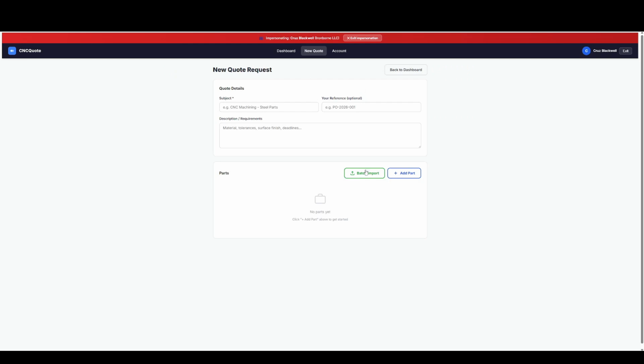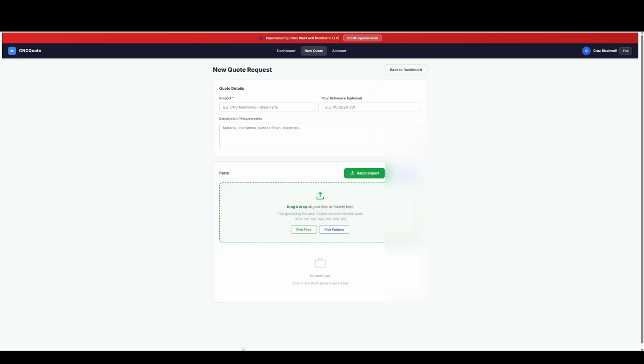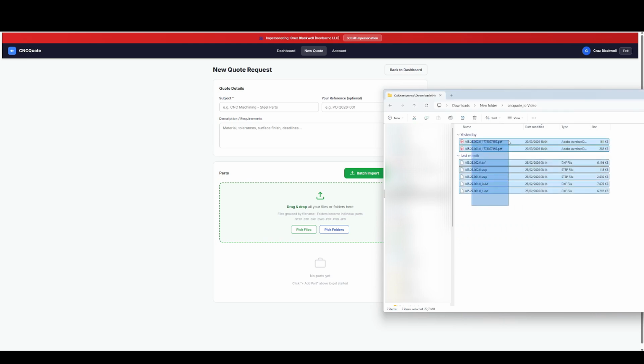So for example, let's say that the customer has sent us this email with these files. So we want to import them. Those are basically two parts. So one PDF, one DXF, one STEP. And what this batch import does is that the algorithm automatically groups them together. So let me show you what I mean.